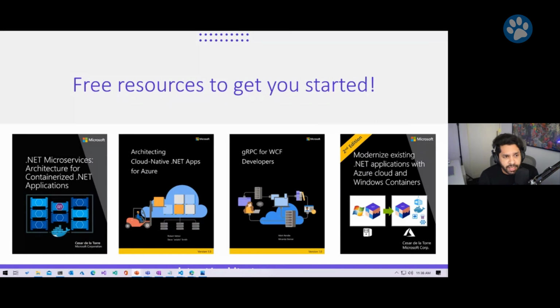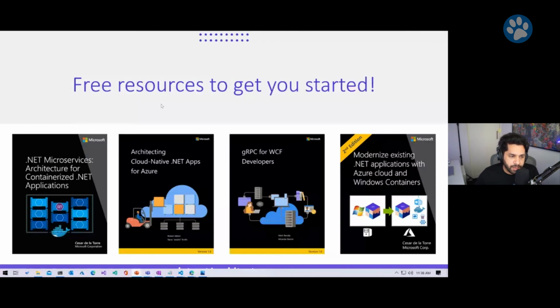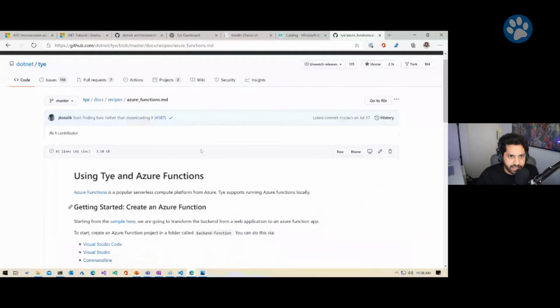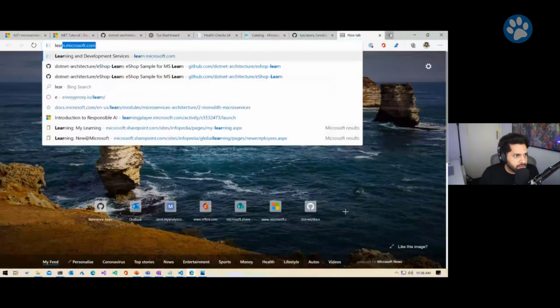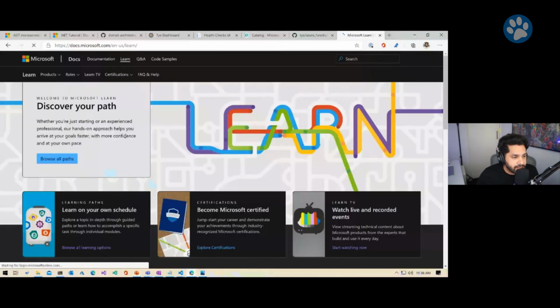So yeah, I spoke about this. We have this nice book, .NET Architecture. That's where you have all those amazing things out there. So if you are someone who wants to get started step by step, there's one other place that I forgot to show you. You can go to something called learn.microsoft.com, explore Learn. This is something which I was actively involved in building.